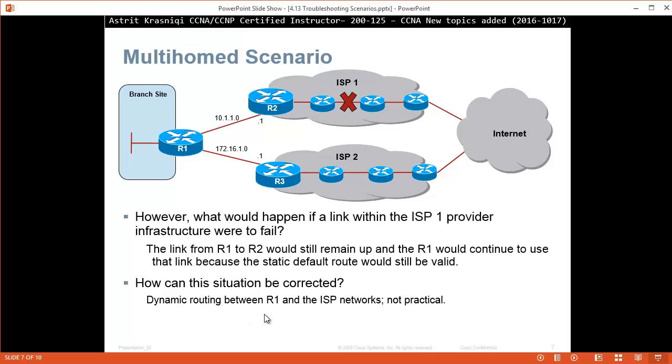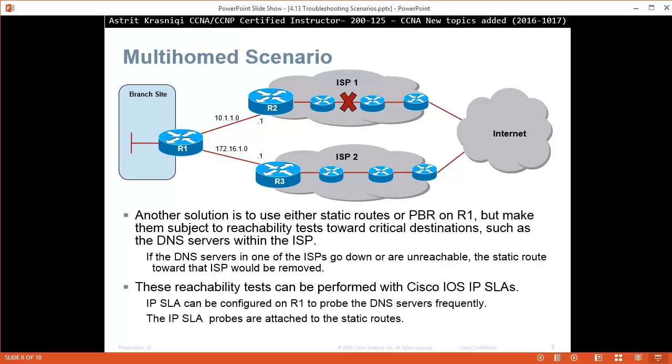Well, we can use dynamic routing between Router 1 and the ISP network, but this is not practical. Another solution is to use either a static route or policy-based routing on Router 1, but make them subject to reachability tests towards a critical destination, such as a DNS server within the ISP. If the DNS server in one of the ISPs goes down or is unreachable, the static route towards that ISP would be removed. These reachability tests can be performed with Cisco IOS IP SLA. IP SLA can be configured on Router 1 to probe the DNS server frequently. The IP SLA probes are attached to the static routes.